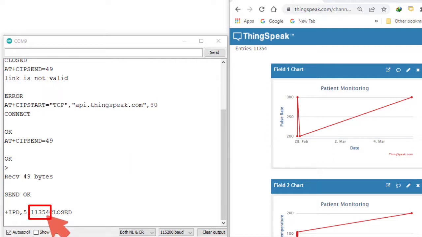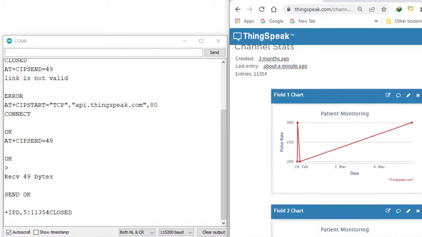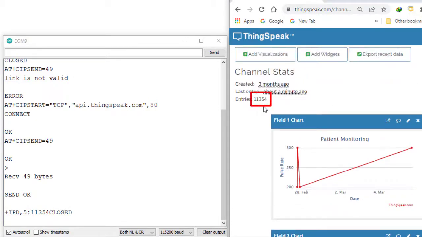Now what is this? This is the entry number. Where is this entry number? This entry number is in thingspeak.com, which is 11354. See, 11354, this is the entry number. And the data which I have sent, that is 300. See, the data has come here. This is the data 300.